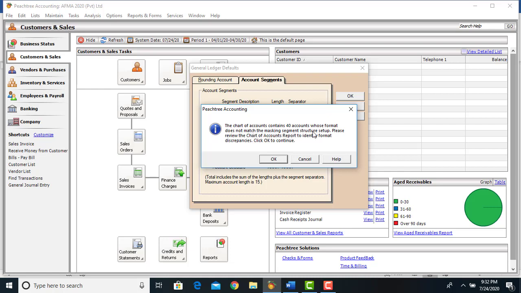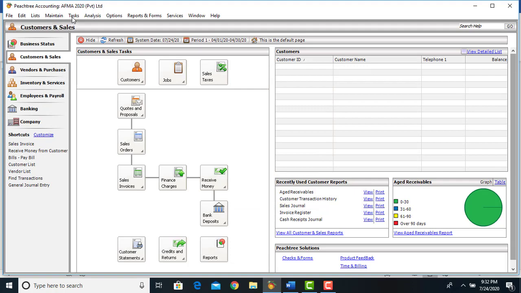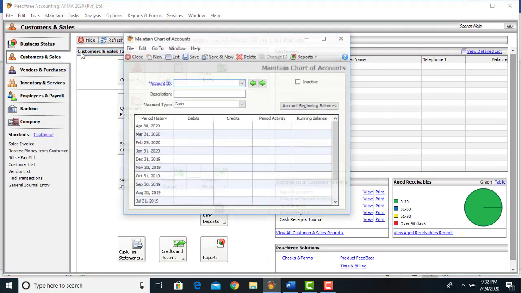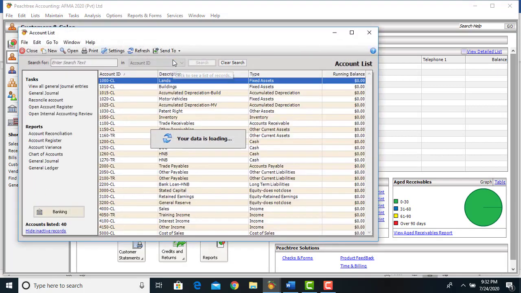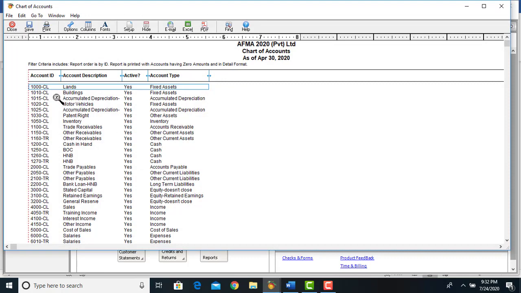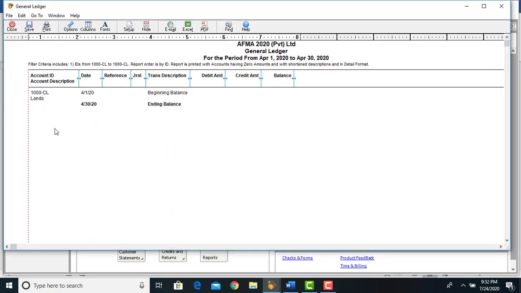So this is what we've been referring to. Please review the chart of accounts report to identify format discrepancies. Click OK to continue. You've been asked to go to the chart of accounts report to identify the inconsistencies. So let's say OK, and let's go to our chart of accounts as it was said. You can go to the list. So if you generate the reports, you can see, yes, the inconsistencies are clearly witnessed.